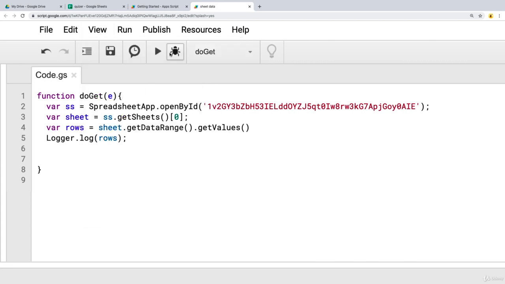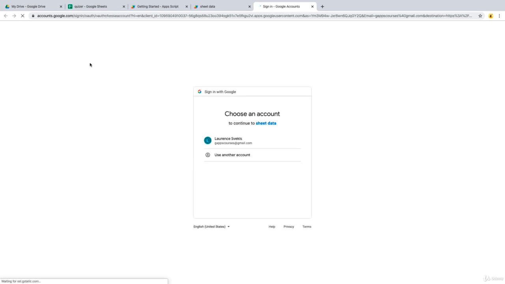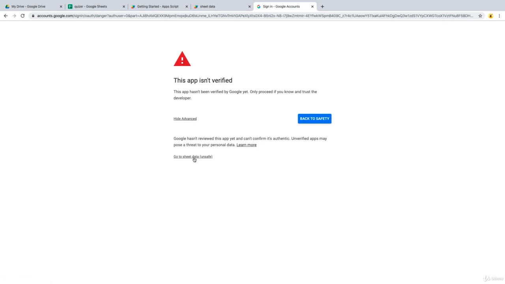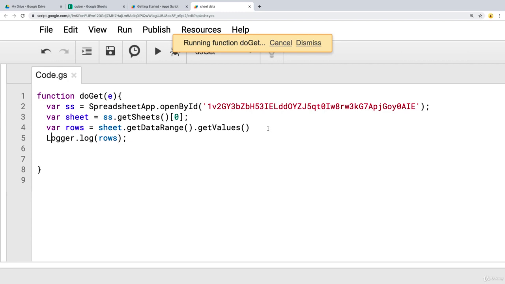So let's try to run this function. We'll run it in debug. And it's going to ask us to accept permissions because we're accessing a spreadsheet. So you can go through and accept the permissions. If you don't accept the permissions, your script won't run because the script has to run as you.